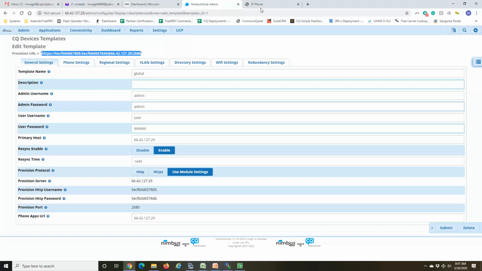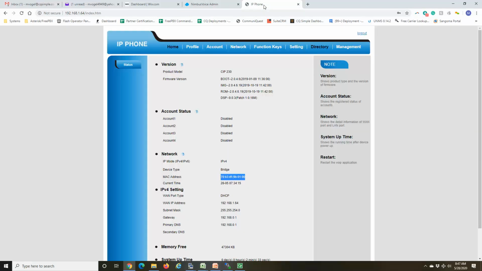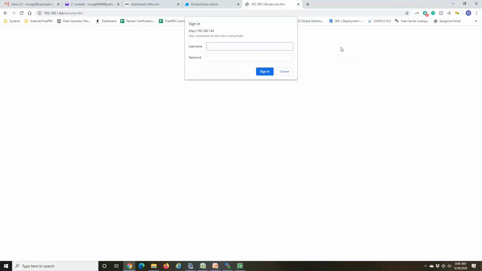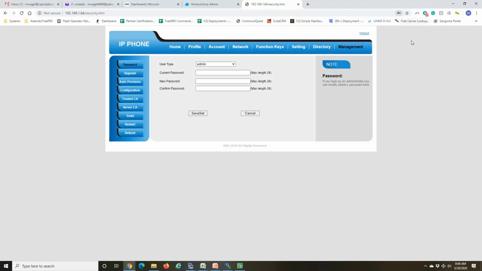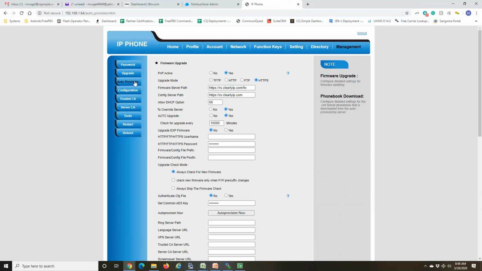So if I copy this, now this step is only if CQ is not helping you with the simply hosted and telling the phones where to go. In this case, it's a manual. So click on management, and I'll log back in. If you click on management and then click on auto provision, you can see this one right here, config server path. So this is where the phone should be looking for its files. So I'm going to get rid of that and paste.